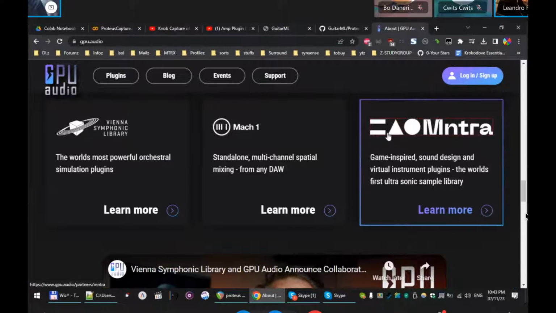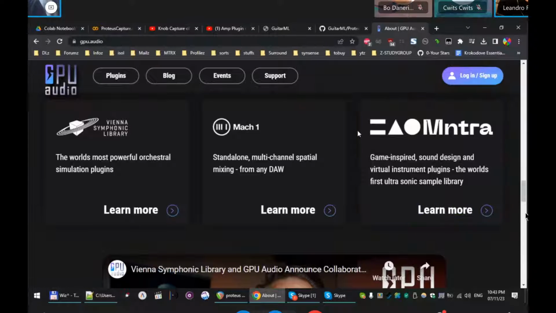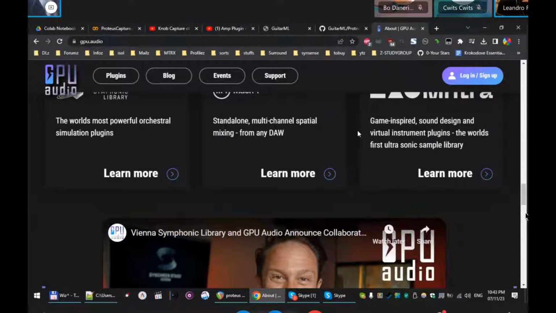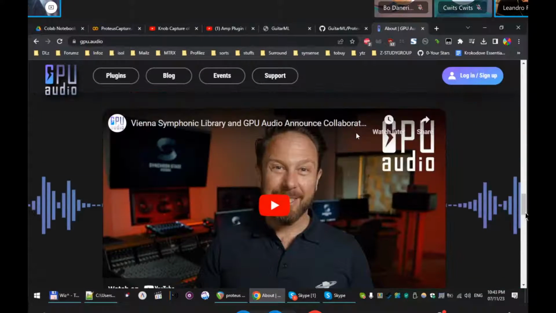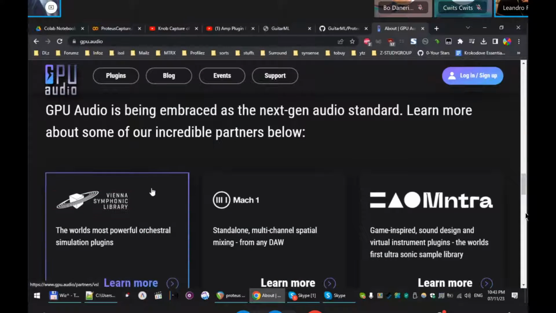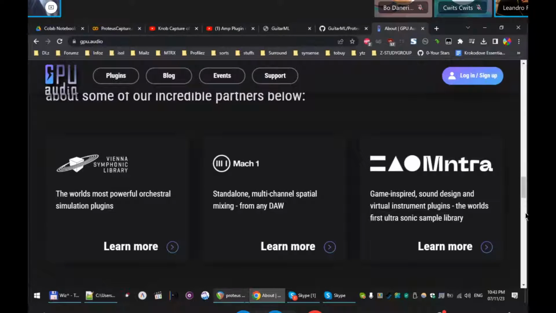But Mantra has a GPU Audio one. I have showed this in a previous meeting, and it's an amazing sampler created with HISE. I love it, and it's so fun. And also Vienna. Anyway, so I digress. Nice.